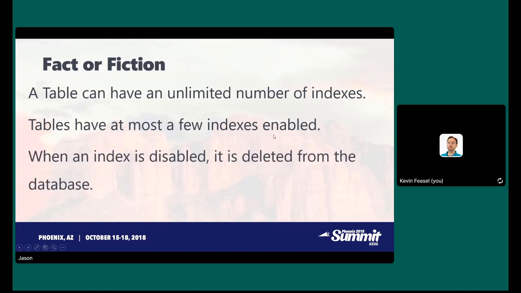Okay. When an index is disabled, it is deleted from the database. I'll wait for the 5 second television delay. Nope. Correct. That is a matter of fiction. Index is disabled. The index is not deleted from the database, though the pages for the index are deallocated. The index definition still exists, and all you have to do is just rebuild it in order for it to become functional again.